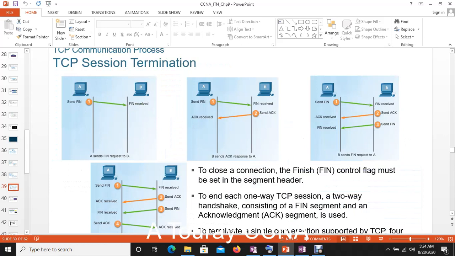To close a connection, the FIN control flag must be set in the segment header to tell the source and the destination that we are done with our communication and have to now close the session.